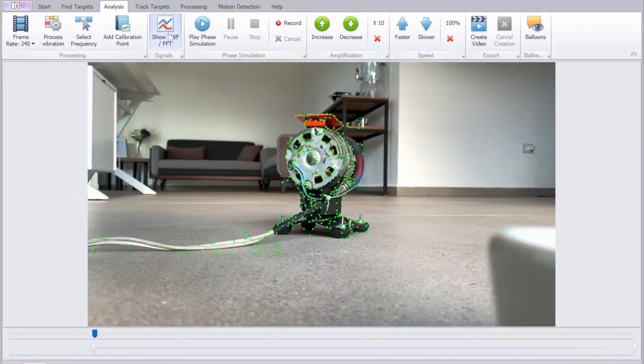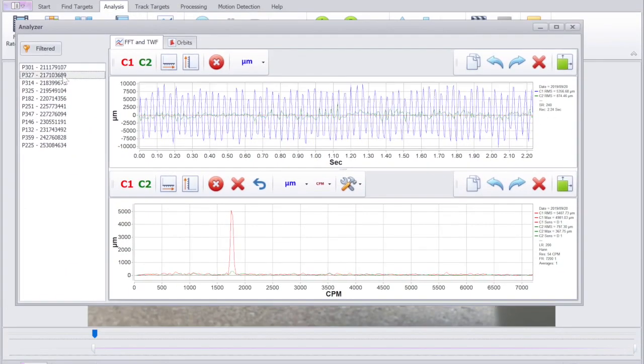Once the processing has completed, you simply select a point or a group of points and post-process the data, resulting in a single or many different waveforms and resulting FFTs. The horizontal axis is shown as channel 1 and the vertical is shown as channel 2.